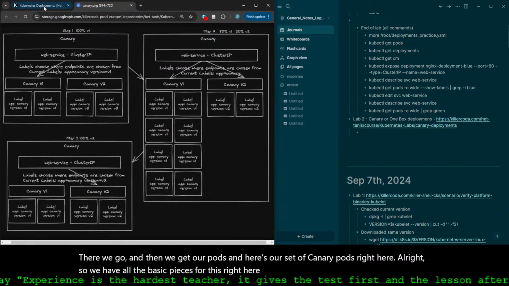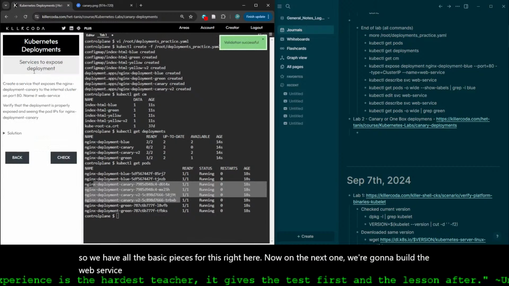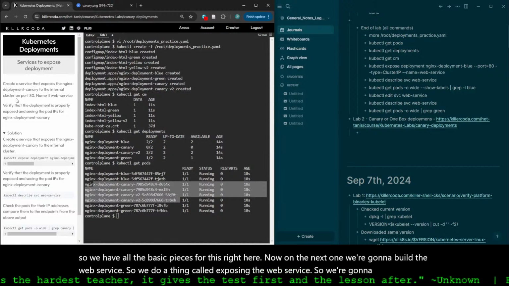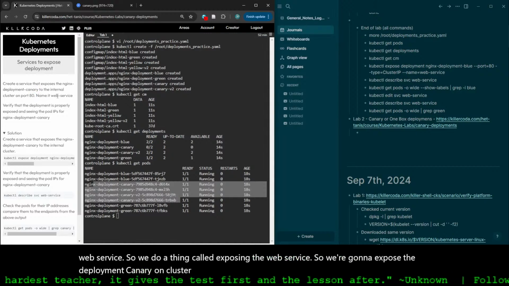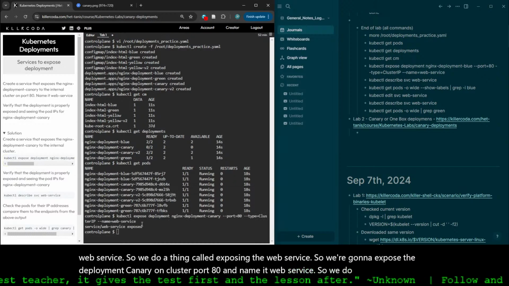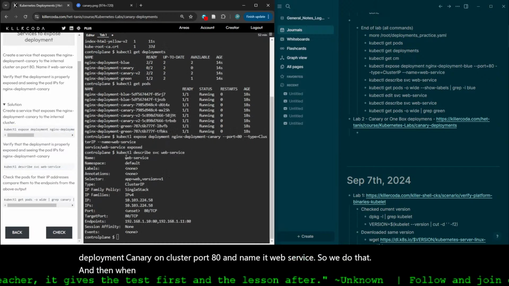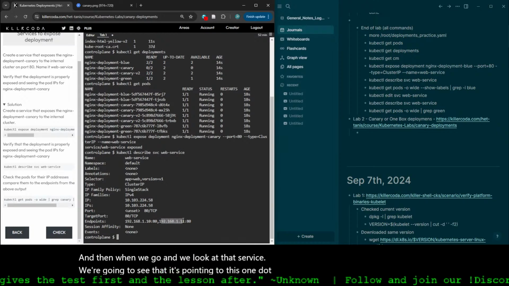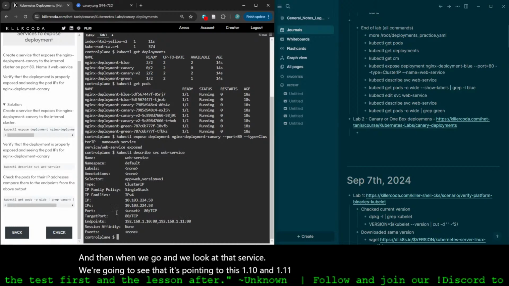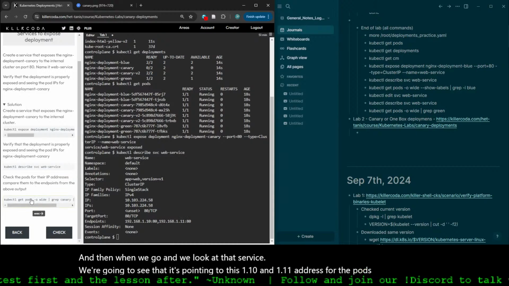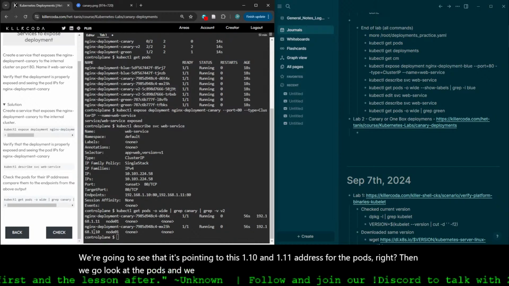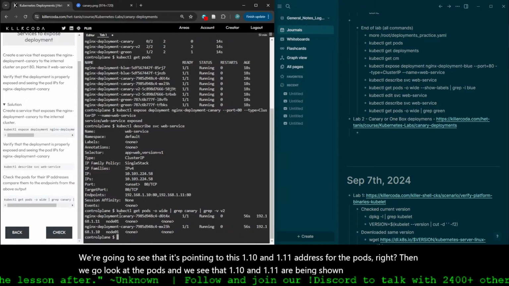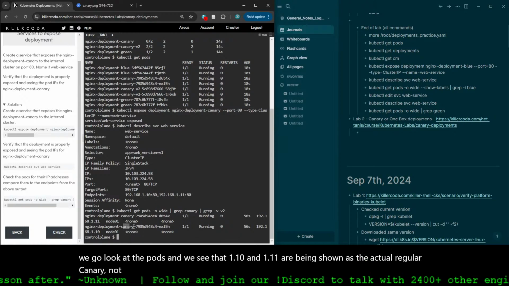Now on the next one, we're going to build the web service. So we do a thing called exposing the web service. We're going to expose the deployment Canary on cluster port 80 and name it web service. So we do that. And then when we look at that service, we're going to see that it's pointing to this 1.10 and 1.11 address for the pods, right? Then we go look at the pods and we see that 1.10 and 1.11 are being shown as the actual regular Canary, not the Canary version 2 deployments.